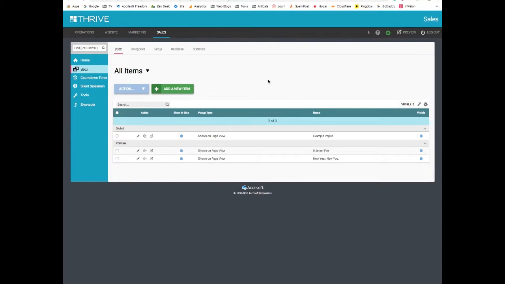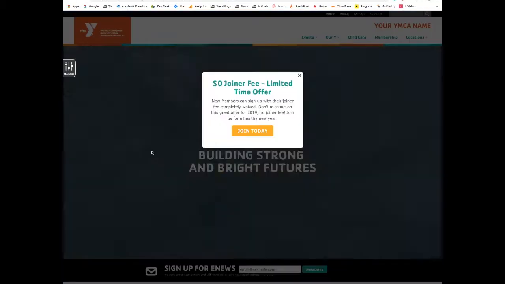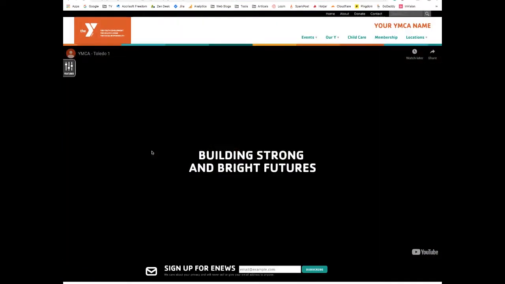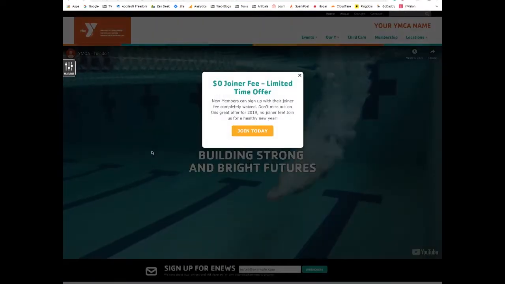This is the back office of your Y site, specifically the ybox module. Right now, we're looking at this item right here, zero joiner fee. And you can see in here that we have two categories, one for global, one for preview. We now have a new feature that allows the ybox items to actually be previewed by just selecting the preview button. So you can see now, you can just click this and it pops up.